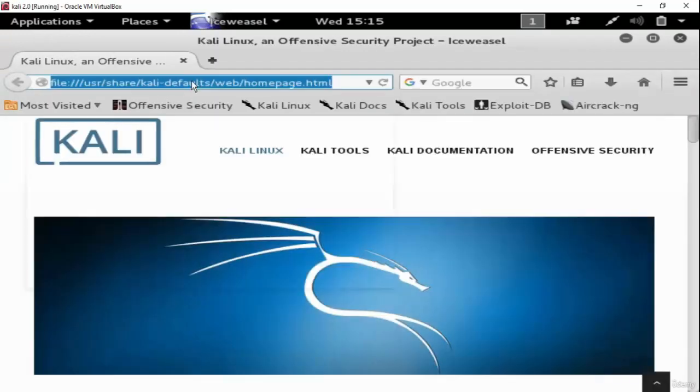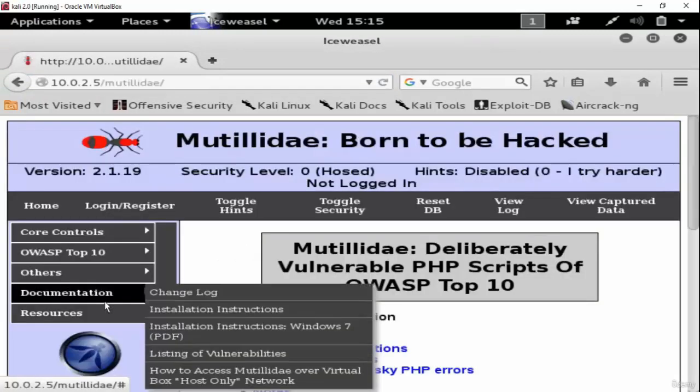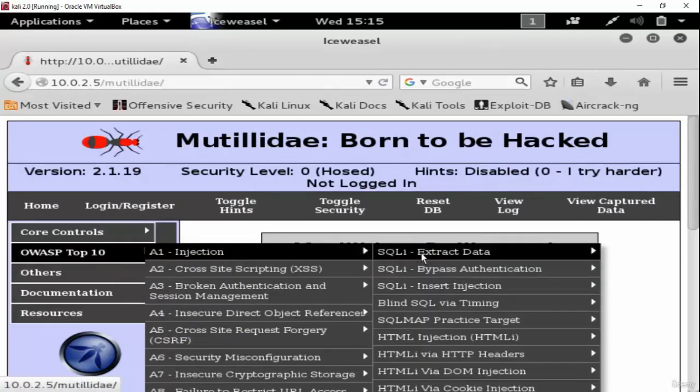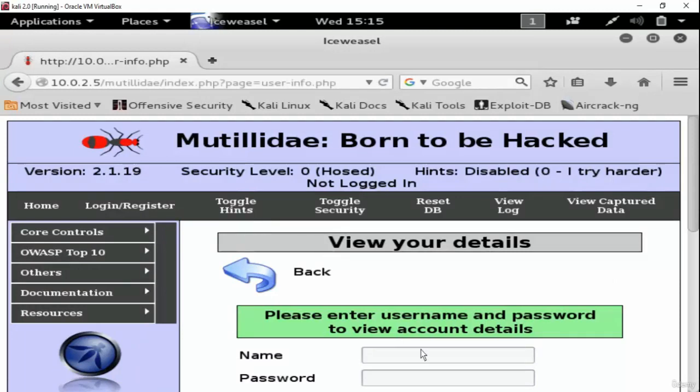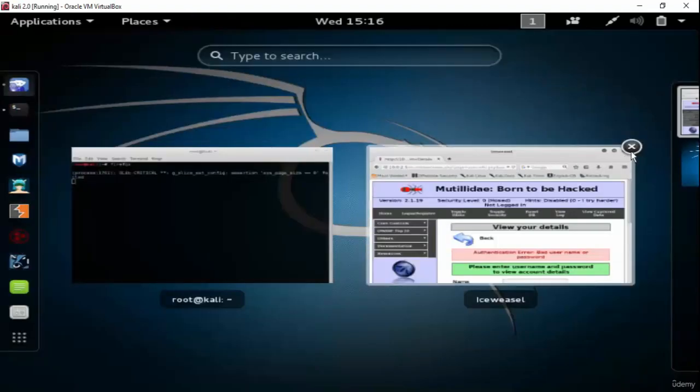We have to enter the IP address of the web server and then open Mutillidae. Now here we have to switch to this tab which says injection, extract data and user info. Now enter any username or password. Because we don't know the password, I have entered a wrong password. Now copy this URL and close the browser.